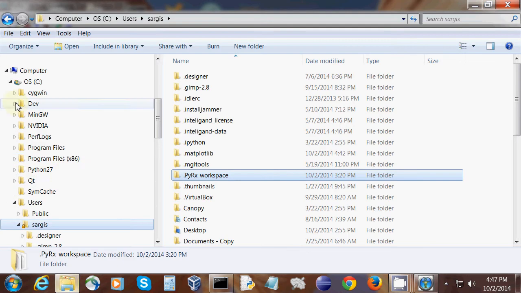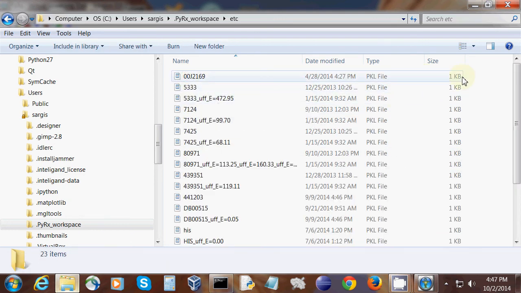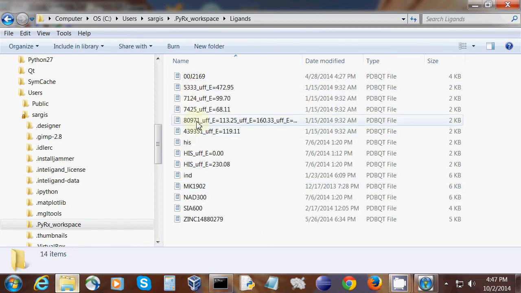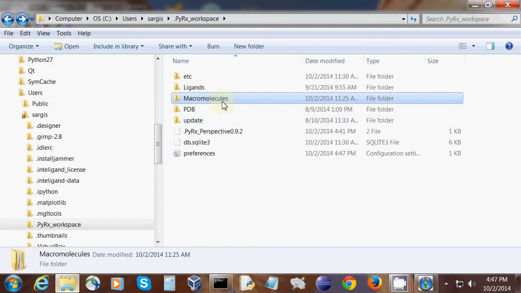So let's go to using the file browser. Let's go to C, users, your user home folder, and you'll find this .pyrx_workspace folder there. There will be a number of folders and files there, so we'll go one by one through each of them to see what they are representing. So first, this etc folder stores very small pickle files which store information about the AutoDock element types. This is just a helpful option so that we won't need to recompute AutoDock element types for each ligand when we load them. Then we have the ligands folder where all the ligands are stored. And then we have the macromolecules folder where all the macromolecules and docking results are stored.